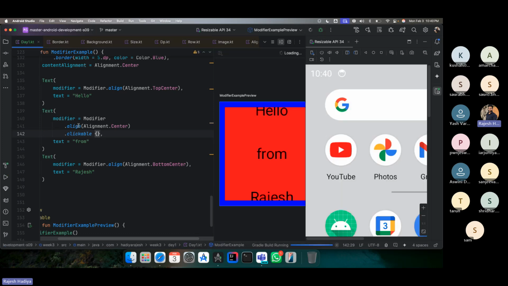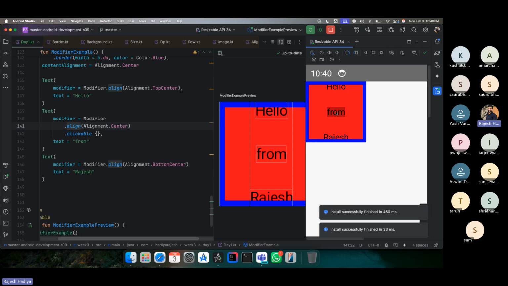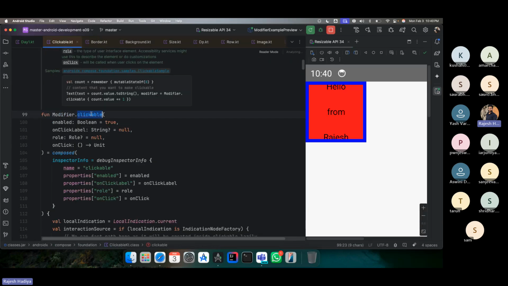Let me run this again. And now "from" should be clickable. Only this text should be clickable. Let me show you. You see, it's now clickable. Make sense for everyone? What's happening here? I can make any composable clickable using the clickable modifier.